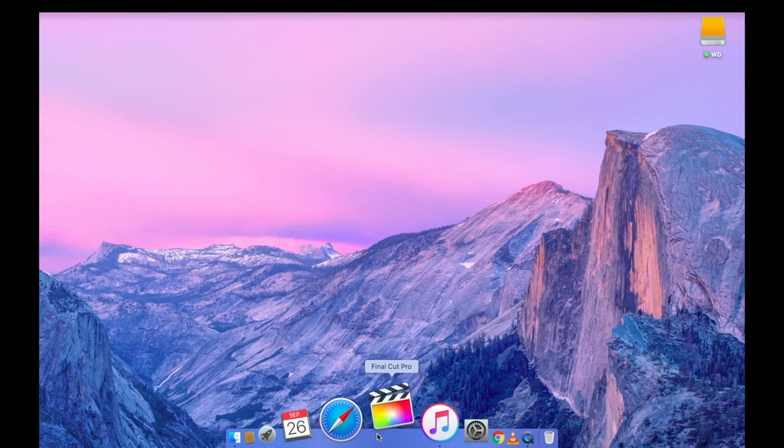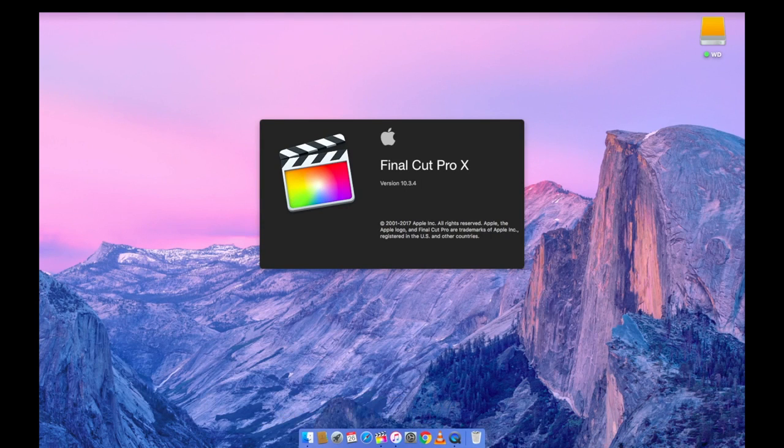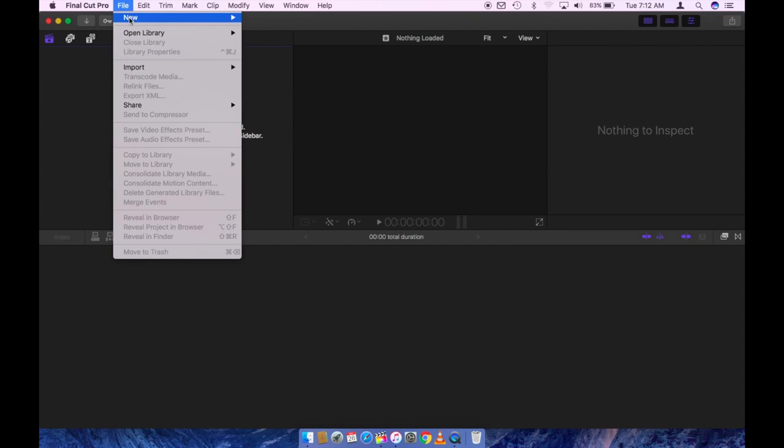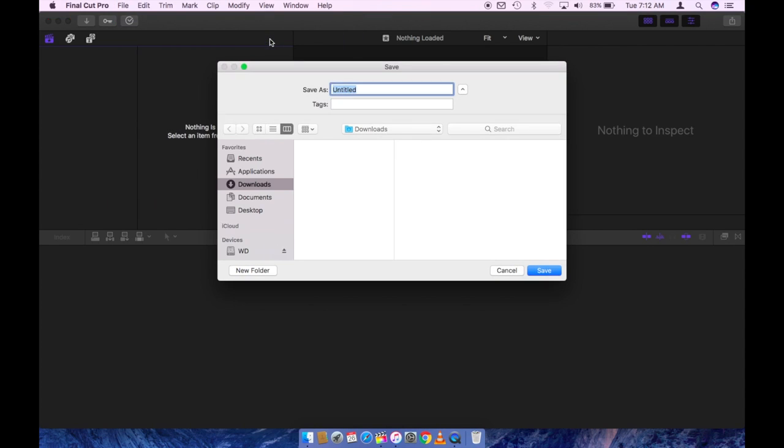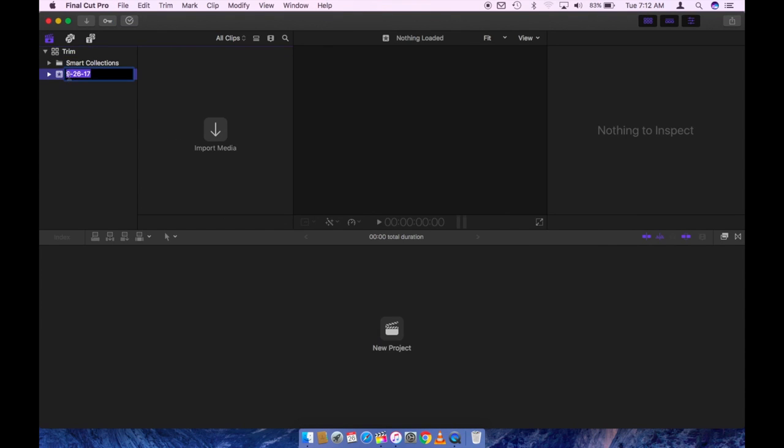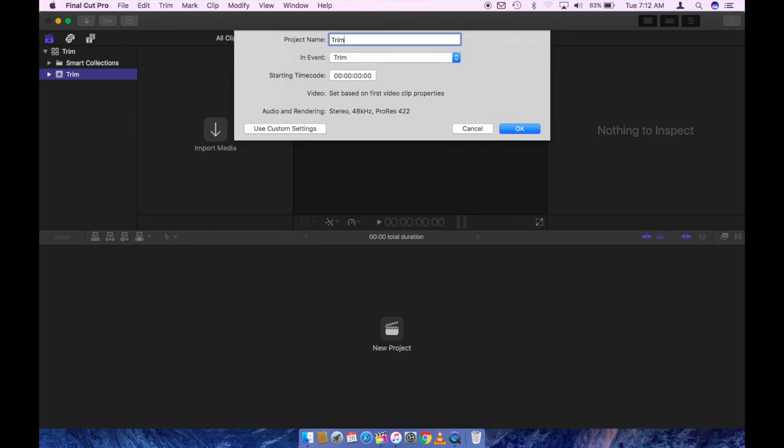So let us open Final Cut Pro, then create a new library. Maybe we can name it trim, then rename the event as trim. Right click on the event to create a new project and name it trim as well.